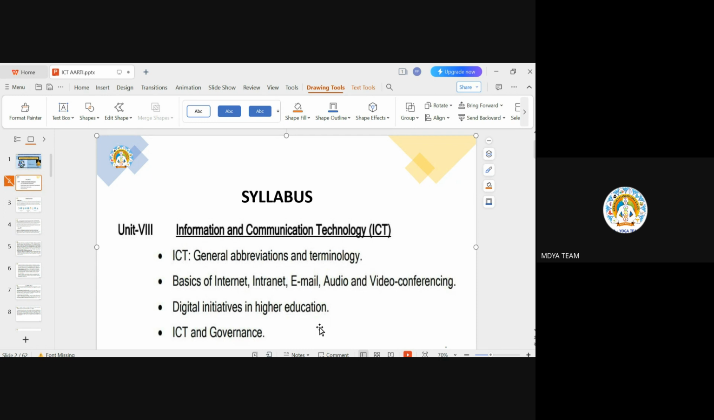Then ICT and governance: how ICT is used in government. Government to business, government to employees, government to government, government to a normal citizen. These terms we will discuss one by one. Today we will just discuss ICT. This is the whole syllabus, and now we will discuss ICT.